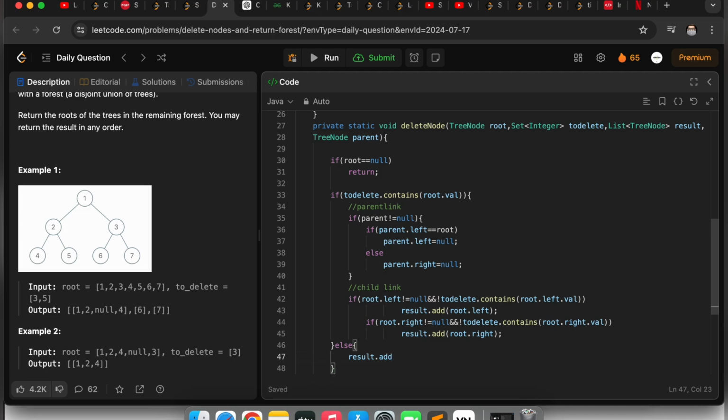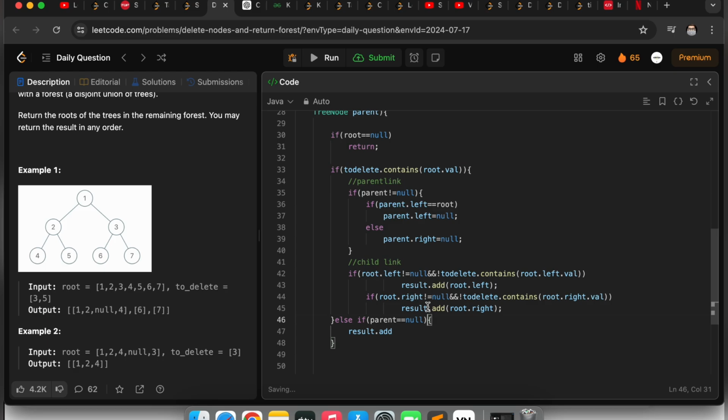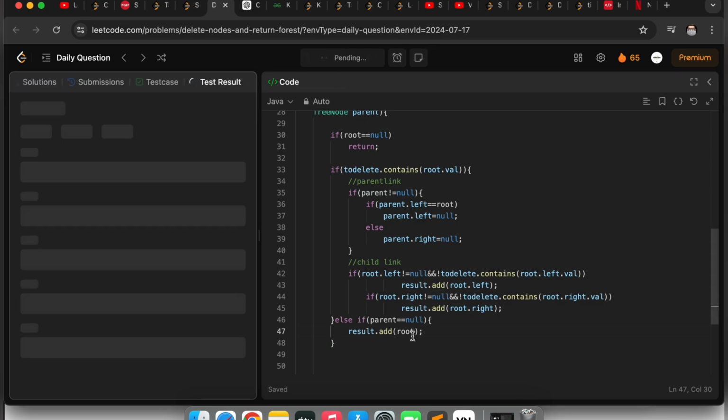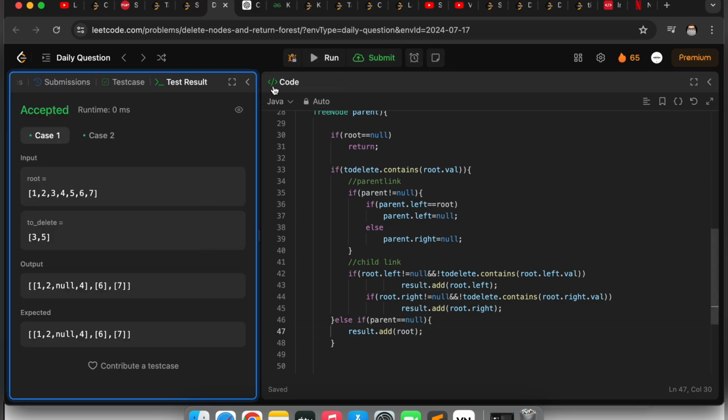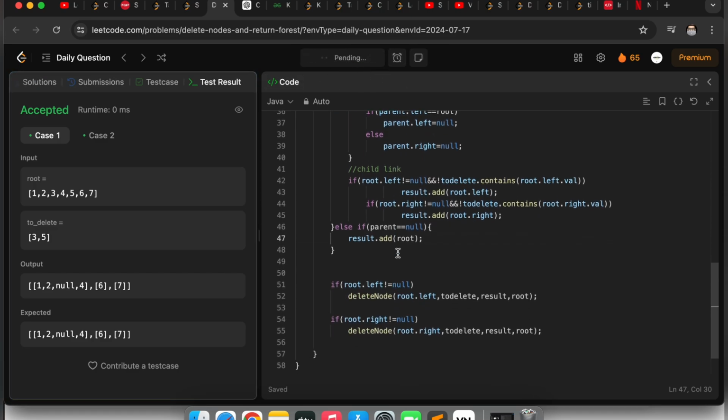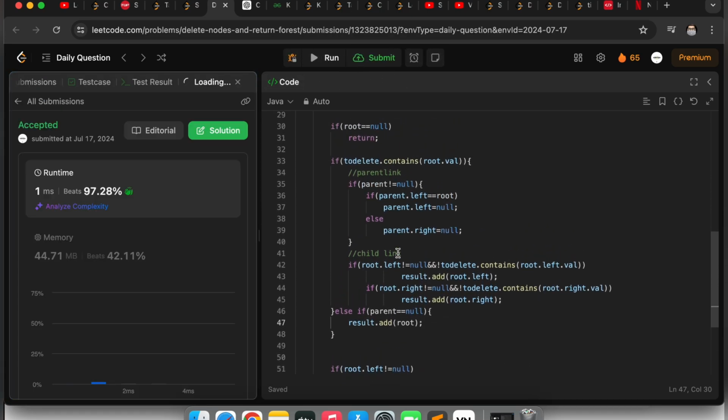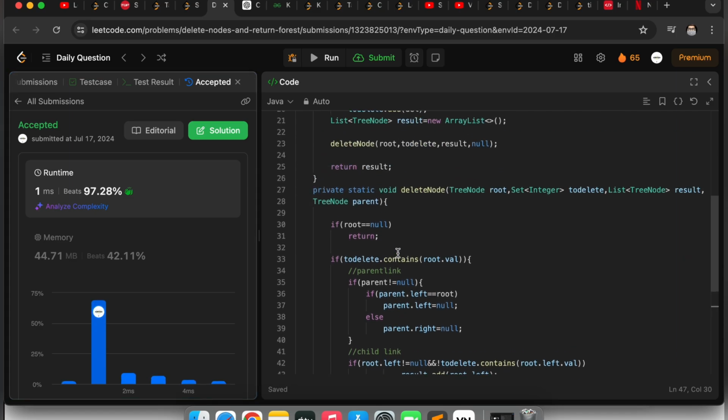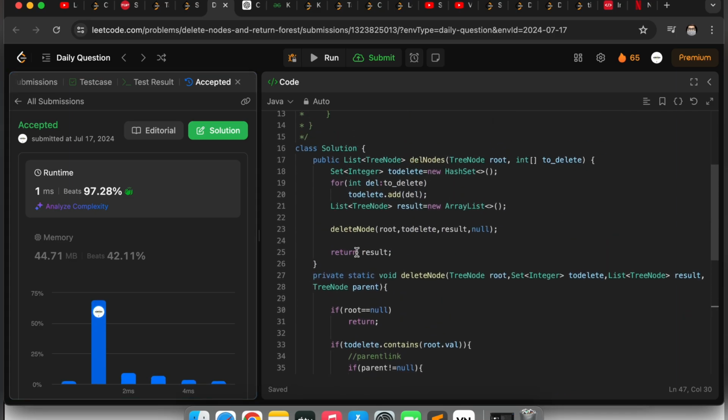The result dot add, no, but not every time. Only if it's the root, right? So else if parent is equal to null, then we'll add the root. Okay. If parent is null, then we have to add the first section, and let's submit it. And it's done. Yeah, this is how we'll make it.